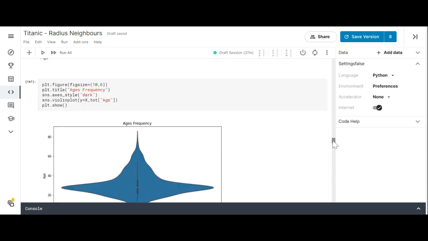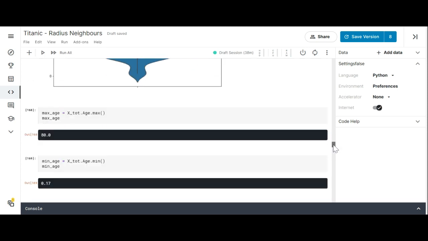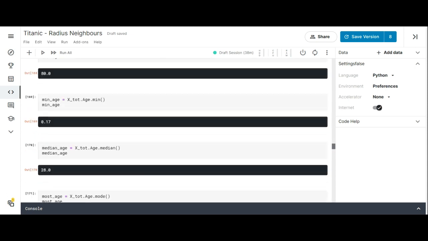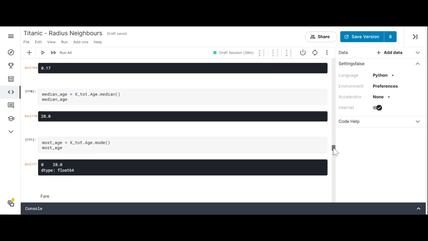Now we've got our ages, and I plotted a violin chart for the ages so you can see that. And so the median age was between 20 and 40, and I think it was around 28. So you can see the max age was 80, the minimum age was just a newborn. The median age was 28, and the most frequent age is 28.